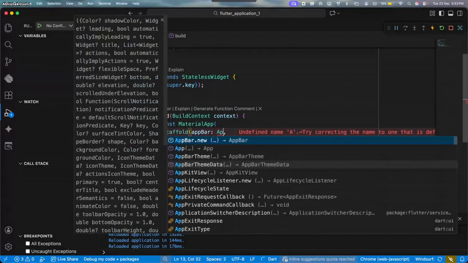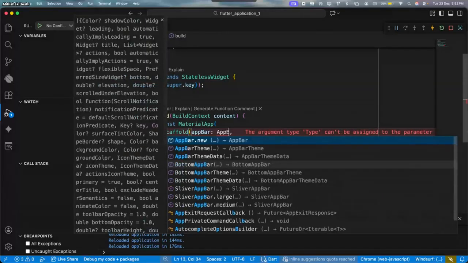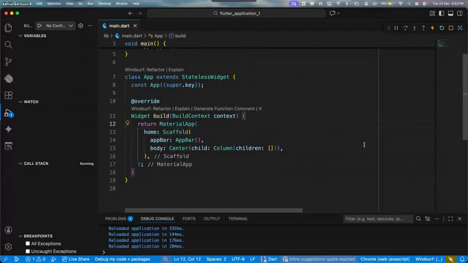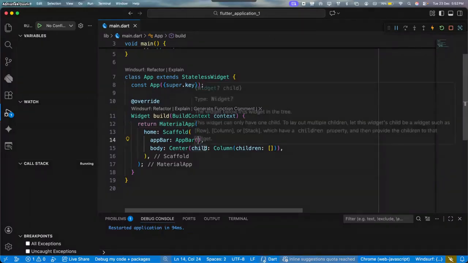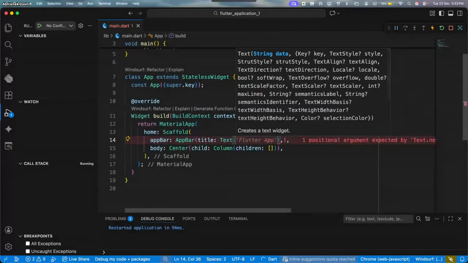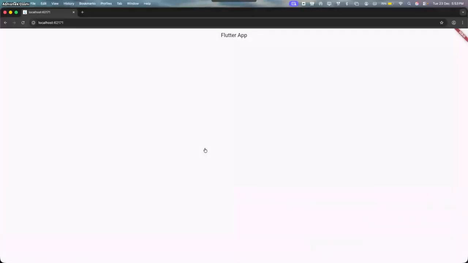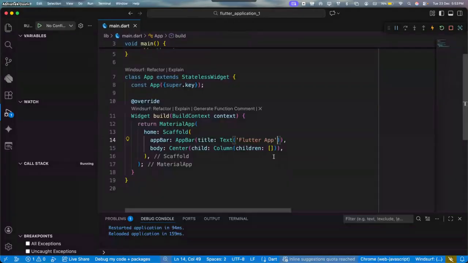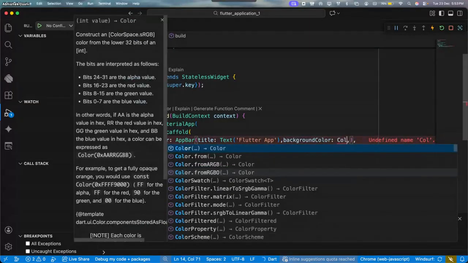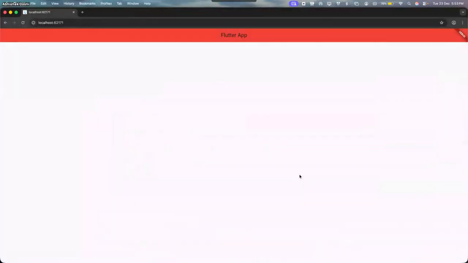So there's appBar. If I give appBar, it will create a top app bar over here. We need to give it a title, Text, Flutter App. So you can see this is the app bar. You can also change the background color of the app bar. So let's give it Colors.red. So you can see the red color.